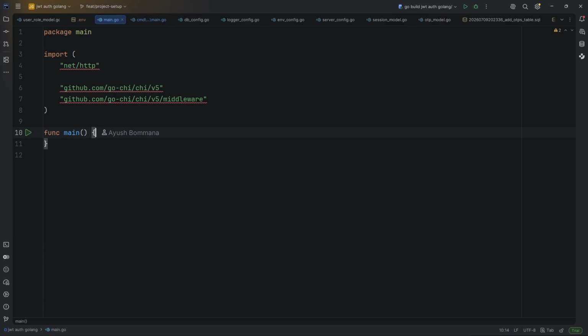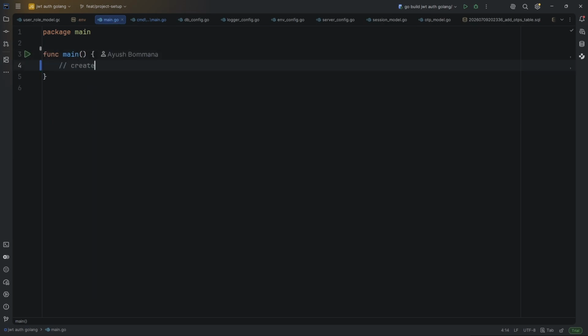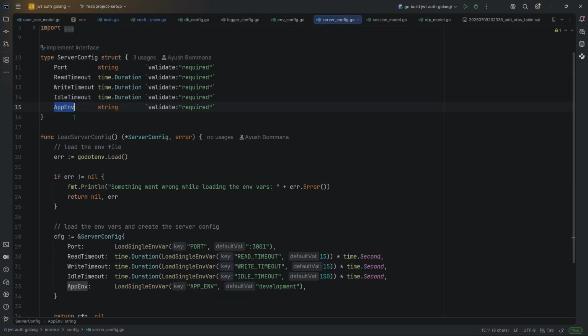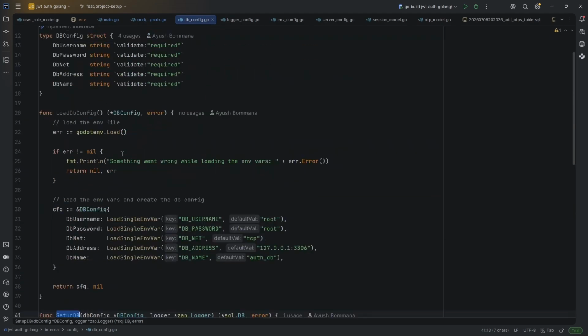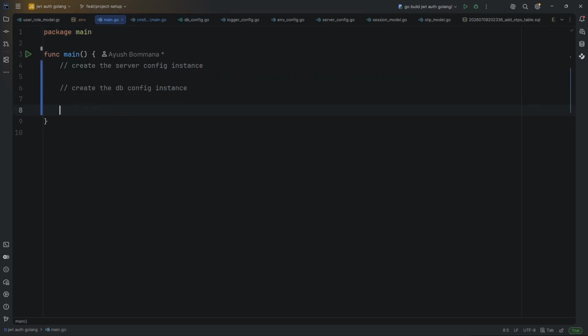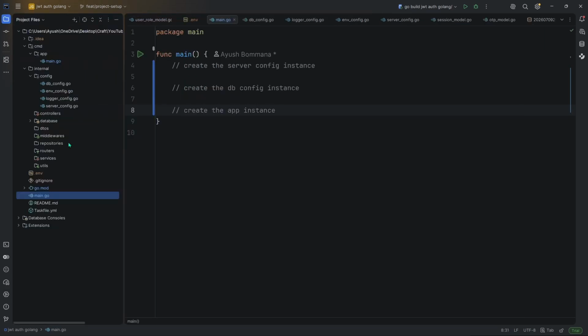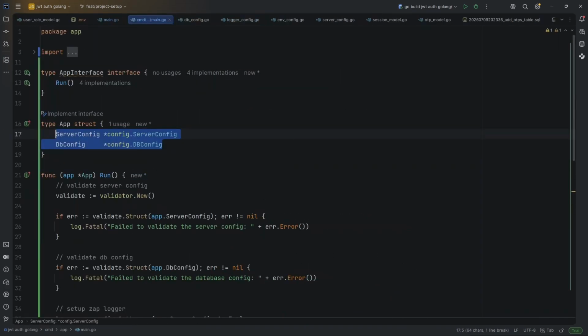So just remove everything over here, and the first thing that we are going to do is create the server config instance, which is basically the instance of this struct. Then the next step is to create the dbconfig instance, which is basically to create an instance of this struct. And then we have to create the app instance, which is basically this one, which we have just created right now, right?